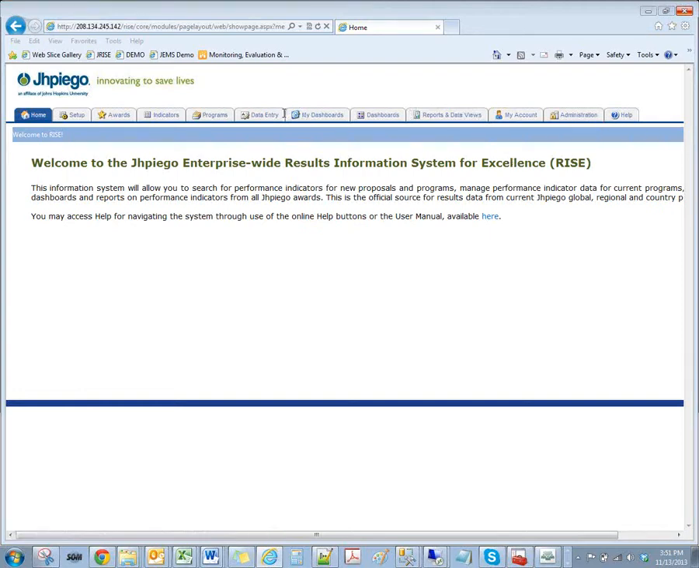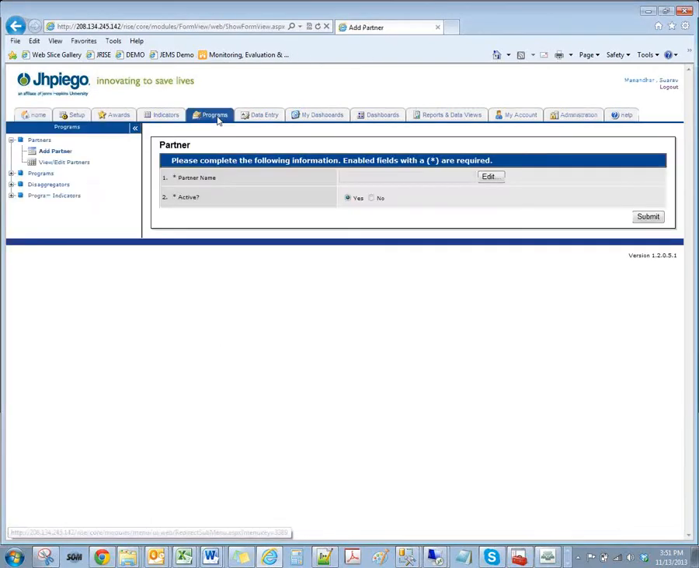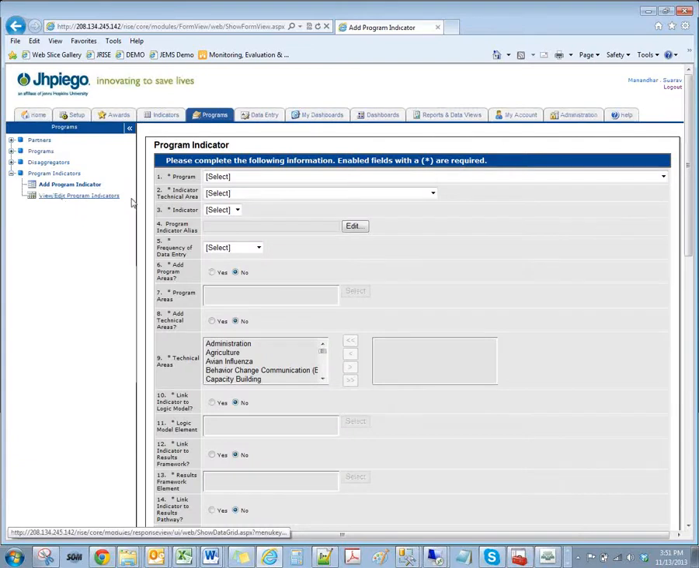So to get the list of all the programs and the corresponding indicators, first of all, you'll need to go to the Program tab. I'm going to click on Programs, and then I click on Program Indicators. And then I'm going to click on View Edit Program Indicators.